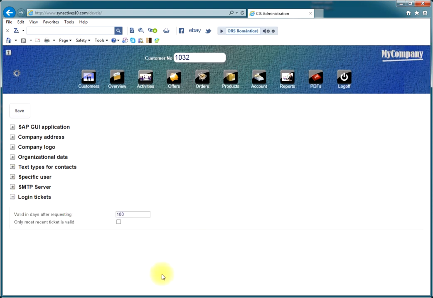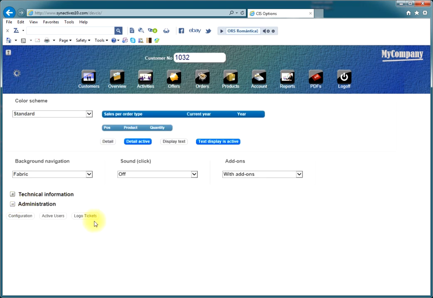The next thing is you can also change some settings for the login tickets. One thing is how long it will be valid after requesting. In this case, it's 180 days, but it could also be only 1 day or maybe 10 days for testing purposes or something. And also interesting is only most recent ticket is valid. That means if someone is requesting a new ticket, then all tickets that are older cannot be used anymore. So this also means that actually you can only have one valid ticket, or sometimes it's also possible that you don't have any valid ticket, but only one ticket can be valid here.